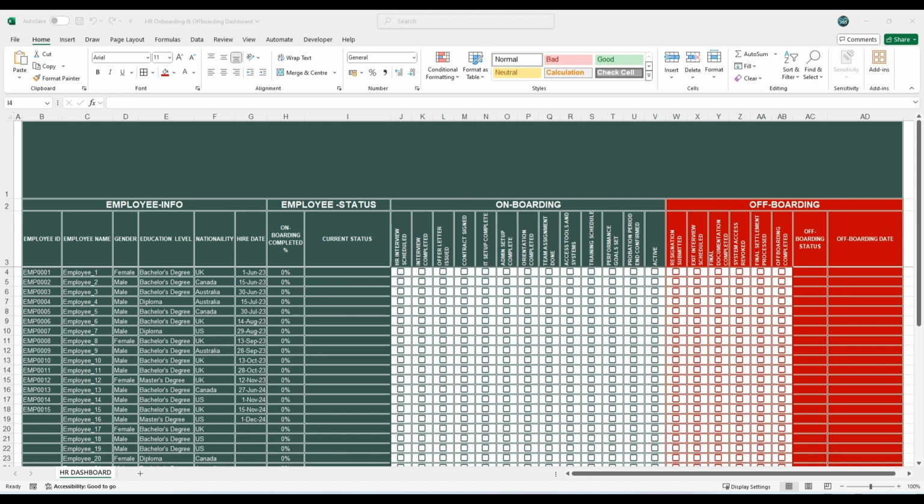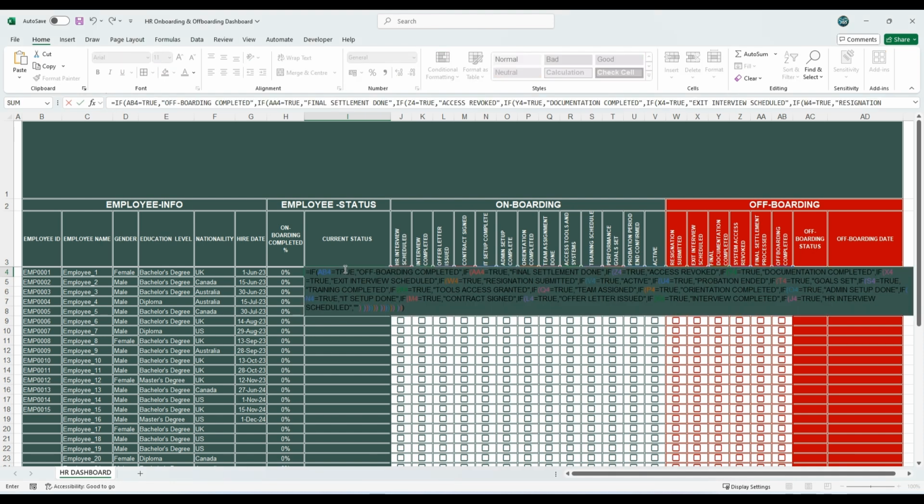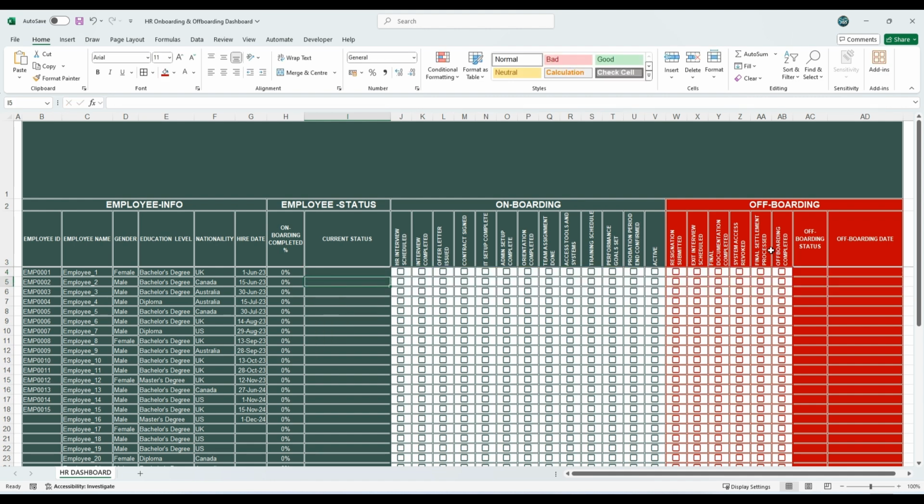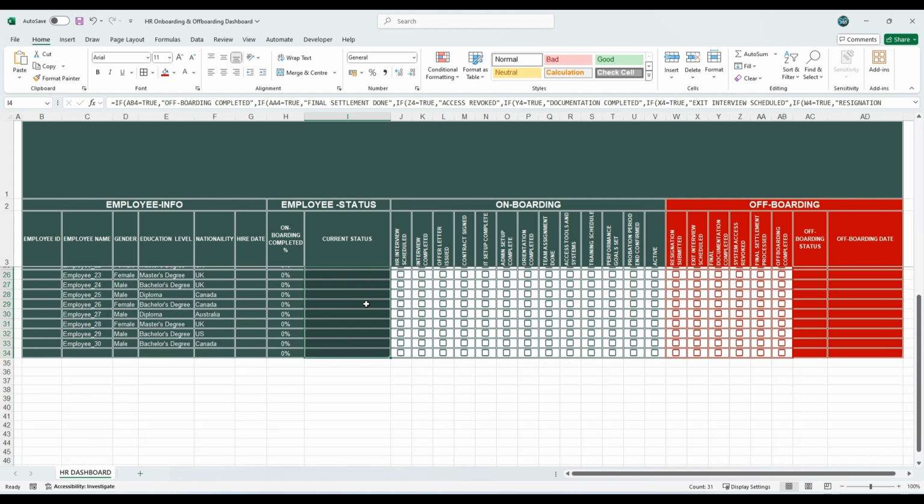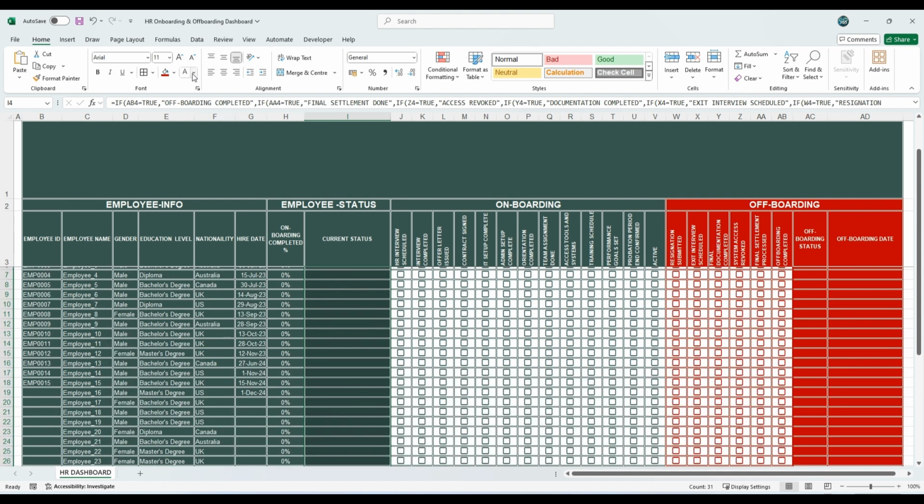Now move to cell I4, which shows the current status. Start by typing the formula to evaluate the status based on conditions. For example, if column AB4 is tick marked as true, it will reflect a corresponding status update and the status will display as offboarding completed, and so on. It is essential to ensure all statuses for onboarding and offboarding are mentioned within the formula following the defined sequence. Press Enter after finalizing the formula. Double-click the fill handle on the first cell to quickly apply the formula to the remaining cells.